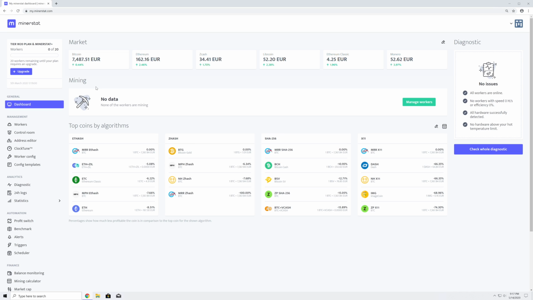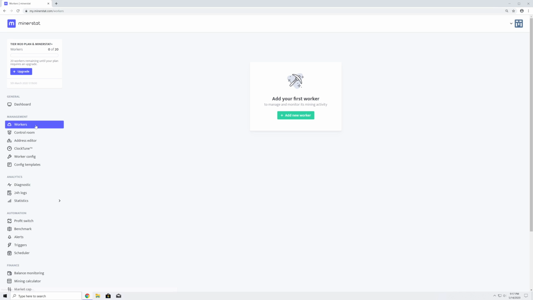Navigate to Management and then click on Workers. Then click Add New Worker button. Now you will have to name your first worker. You can use lowercase and uppercase letters, numbers, dash, and underscore, but the length of the worker's name should not exceed 15 characters. Select a name that will help you easily distinguish between your other workers, for example, Rig001.